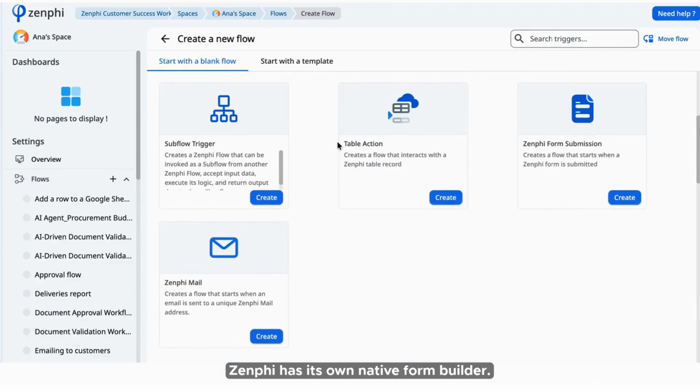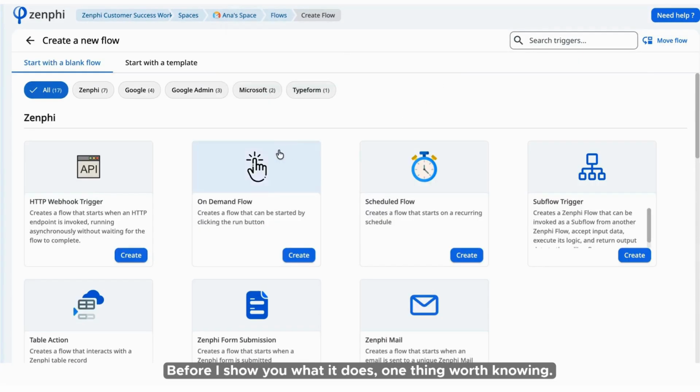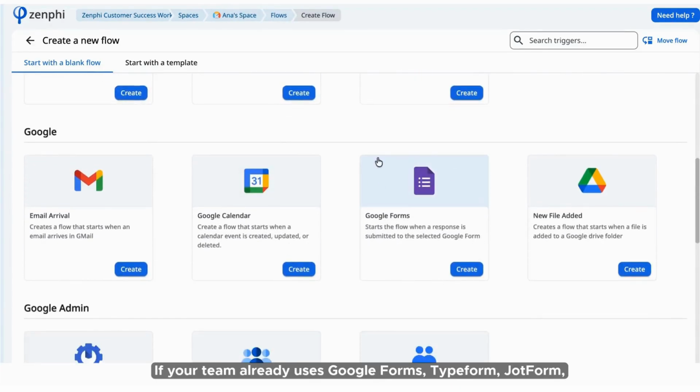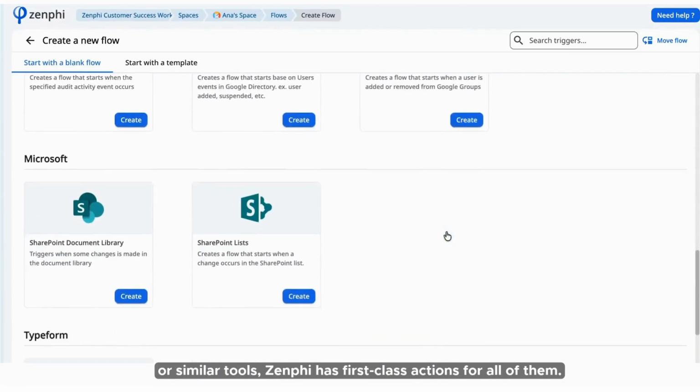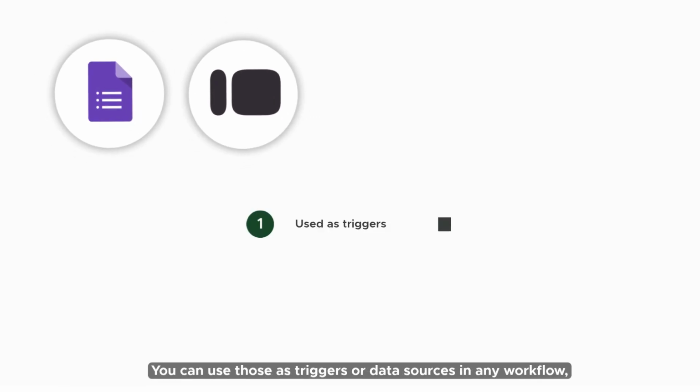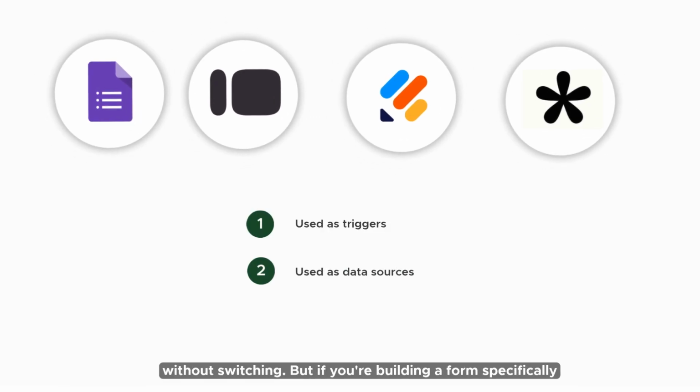Zenphi has its own native form builder. Before I show you what it does, one thing worth knowing. If your team already uses Google Forms, Typeform, JotForm, or similar tools, Zenphi has first-class actions for all of them. You can use those as triggers or data sources in any workflow without switching.